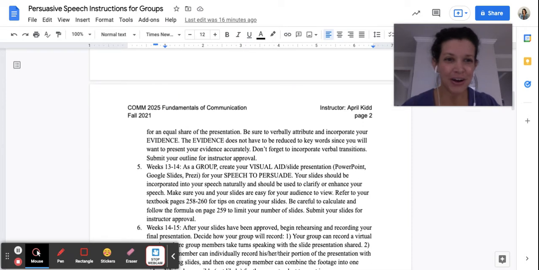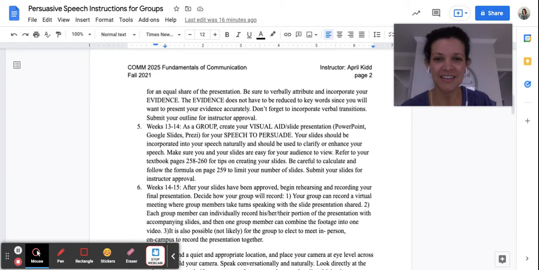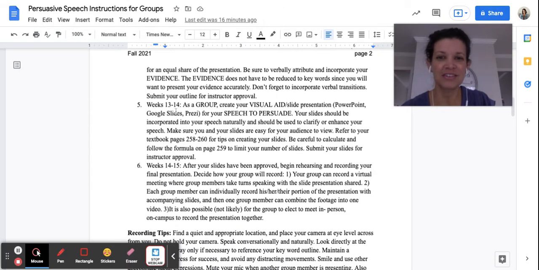You do need to work on making sure that you attribute those sources, and you also will need to add verbal transitions. Then you'll submit your outline to me so that I can approve it. And then you can move on into weeks 13 and 14.